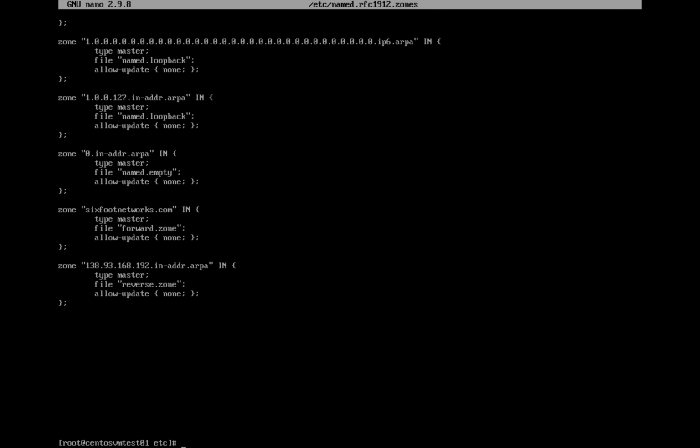Alright, so what did we just do? We just told named where the zones were, and we did that by specifying a file name. The forward zone is going to be called forward zone, and the reverse zone is going to literally be called reverse zone. We disallowed update to both.